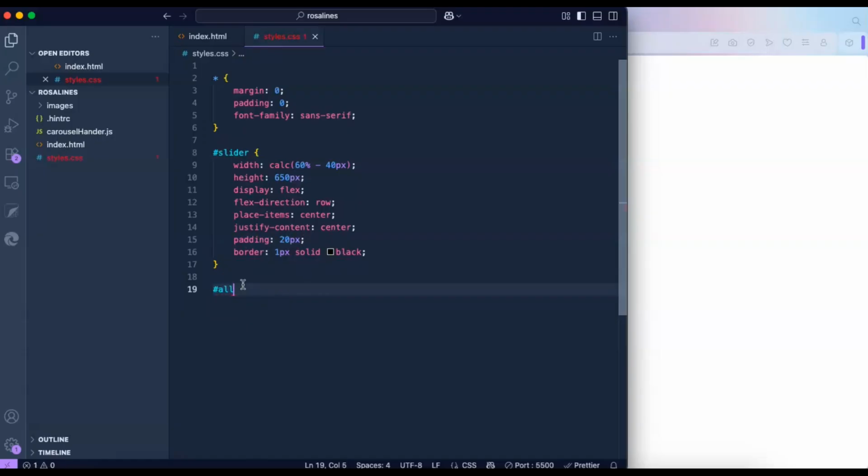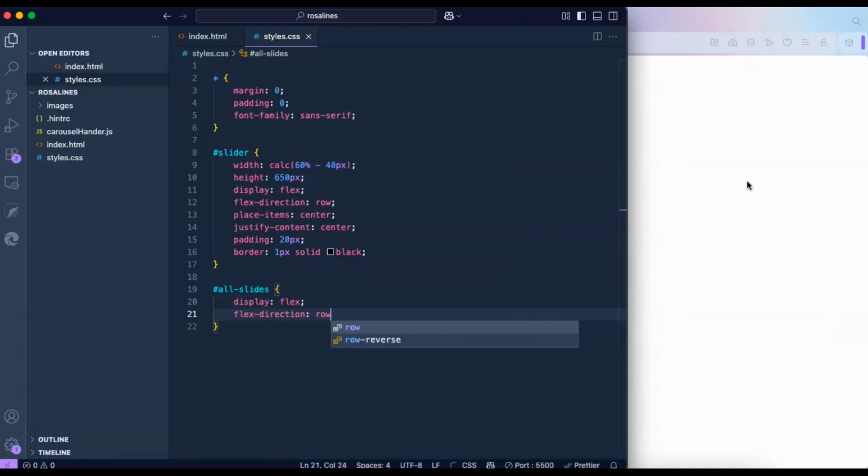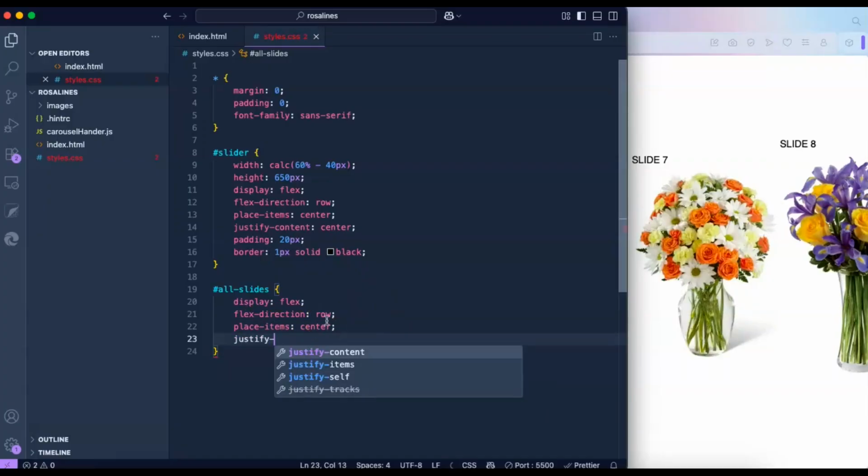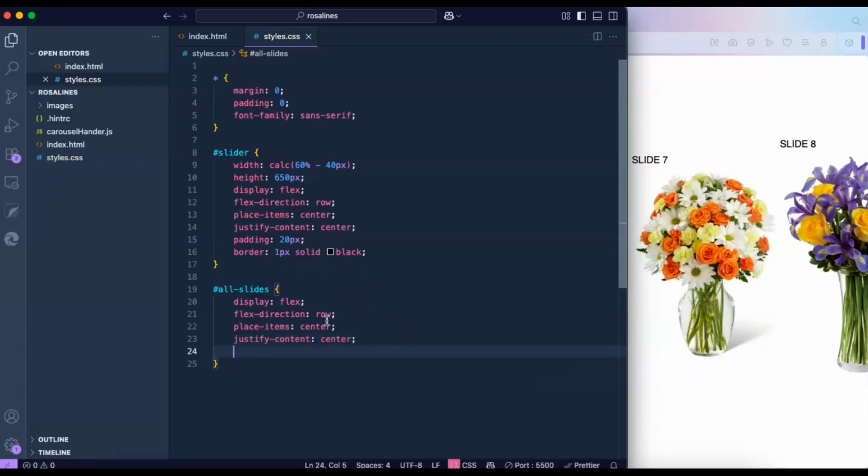So now we're going to work on the next container, which is the all slides container, which directly holds all of the slide boxes. So the first thing that we want to include is a flexible layout, and we want to ensure that the flex direction is a row. Alright, so now we want our slide boxes to be towards the center. So for vertical center, we want to use place items and then justify content. We're going to specify center on it to ensure that the slide boxes are horizontally centered as well. Alright, so now we want the all slides container to take up 100%, or the full width, of the slider container, and then we also want the height to be 100% as well.